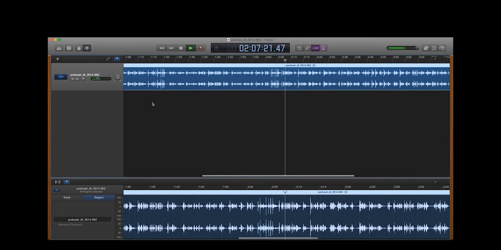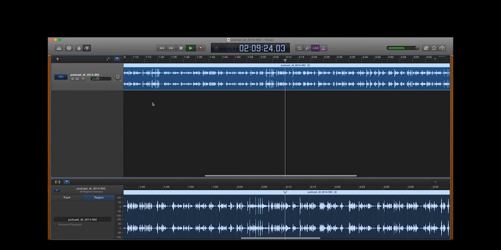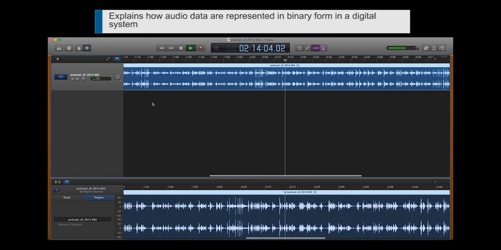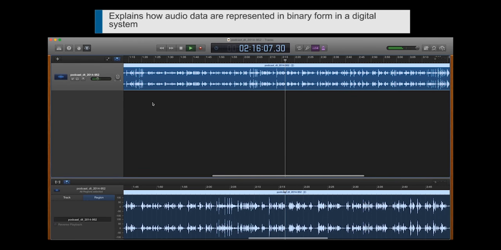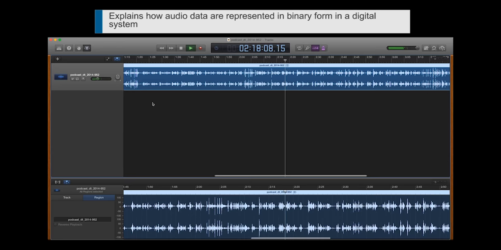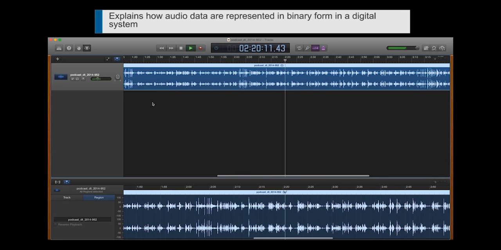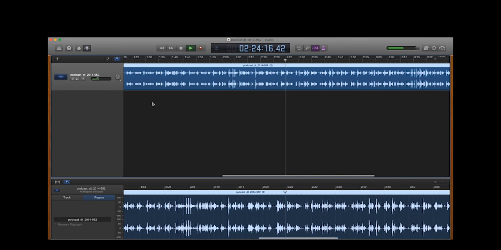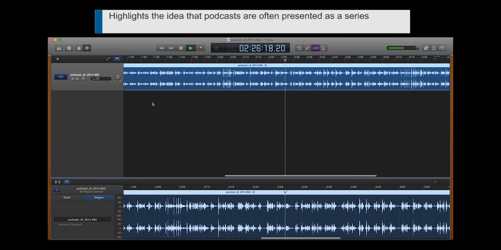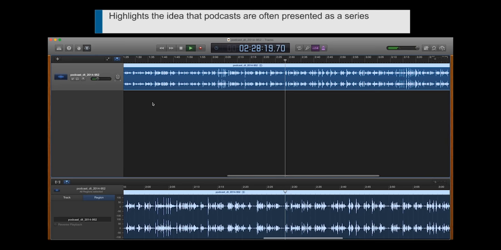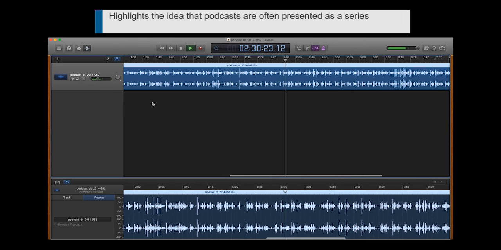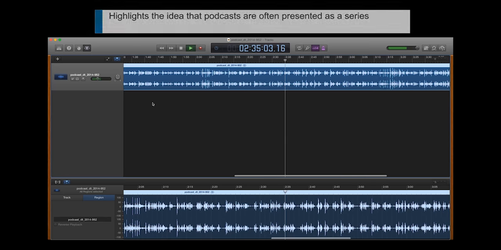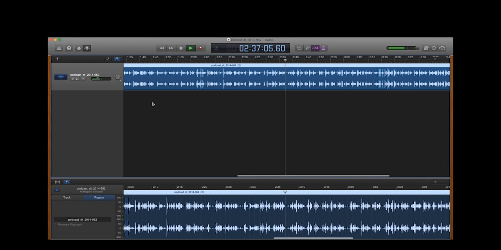Next, we are going to talk about how audio data is represented in binary form in a digital system and the effect of sample rate on quality and file size. Digital audio data can only be represented by zeros and ones, which is binary. To find out more about the binary code, go to one of our other podcasts which will explain it in detail. For example, when you listen to a song on a computer, it has a bit rate which breaks up the song. This is so the computer can play it in binary.